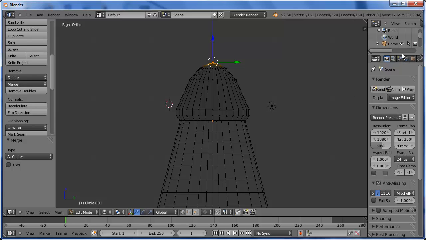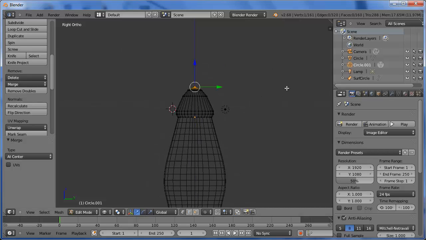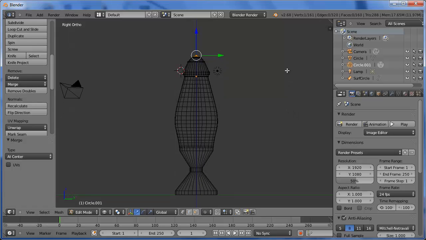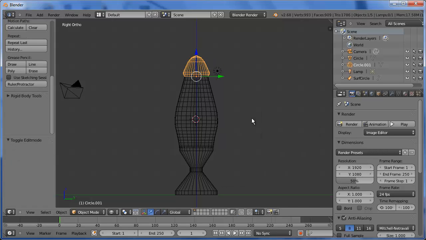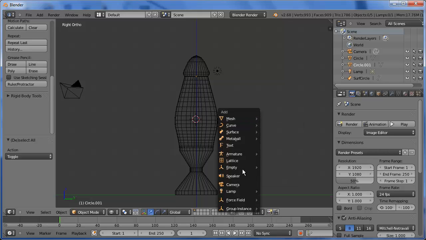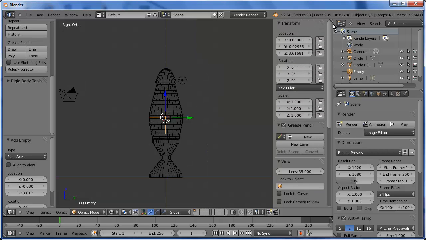And we need to add an empty so the camera can focus on something. Need to go back into object mode, deselect everything, add, empty, plain axes. And let's just verify where the coordinates are. We want X and Y to be 0. Select the camera, Shift click on the empty, and then Control T, but you need to be inside the view window, track to constraint. And render again.